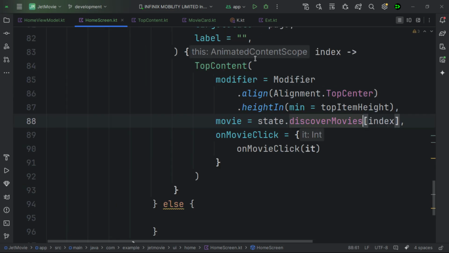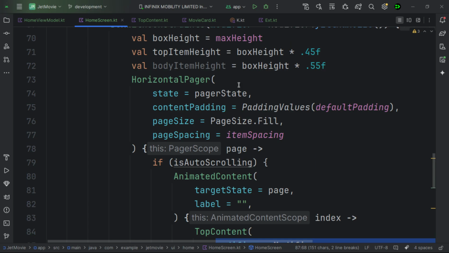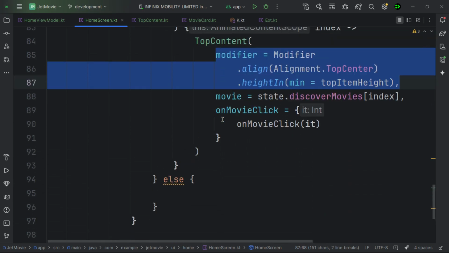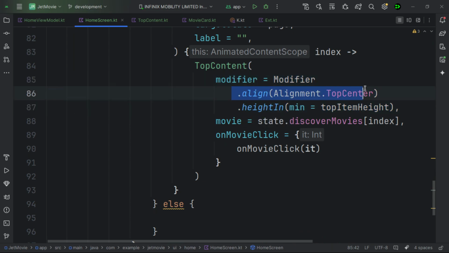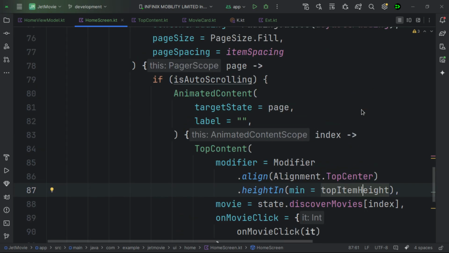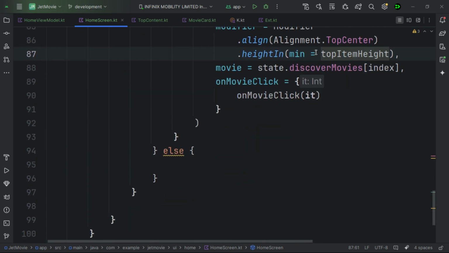Inside here, we're going to use our top content. First, I want to pass in the modifier because we are inside a box scope. You can see we are inside the box with constraints, so basically we are inside the box scope. I want to align this to the top, so we can give it top center. We want to give it the maximum height, so this one is going to be the minimum, and we are going to use the top item height. The top item height is the one we declared here, which is going to take up 45%.